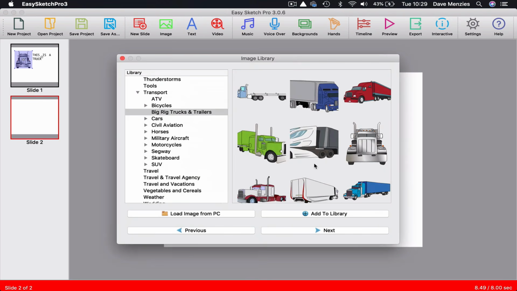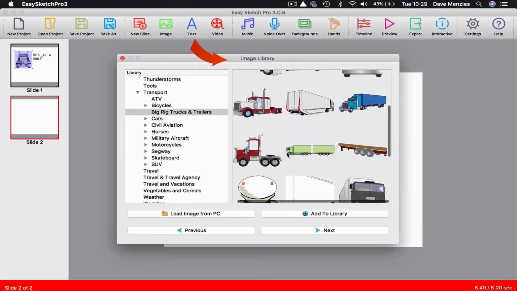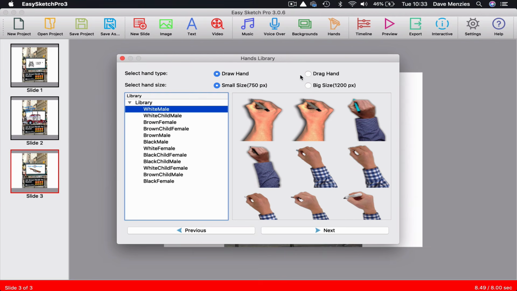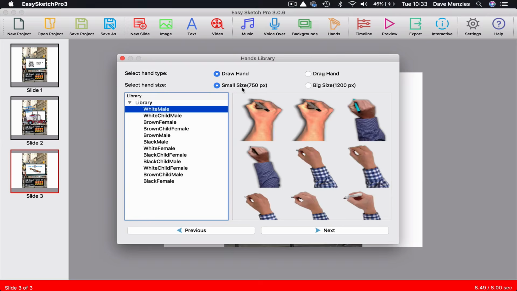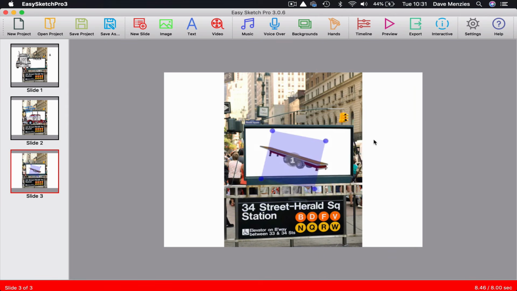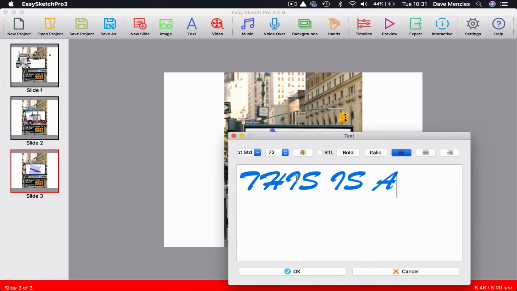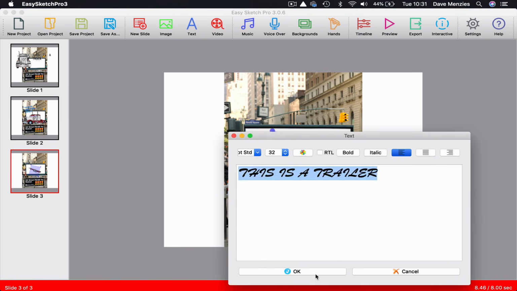The software includes a built-in library of sketch images, music tracks, and drawing hands, and it also allows you to import your own graphics or even short video clips. One useful feature is the ability to draw over photos or reveal colored images after the outline is sketched, which helps create more visually engaging scenes.